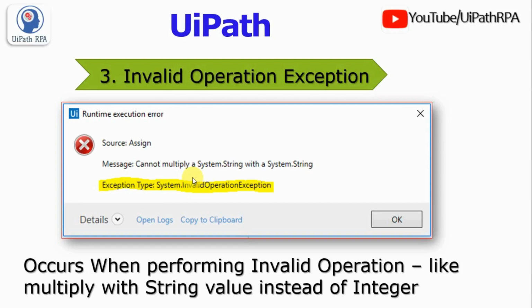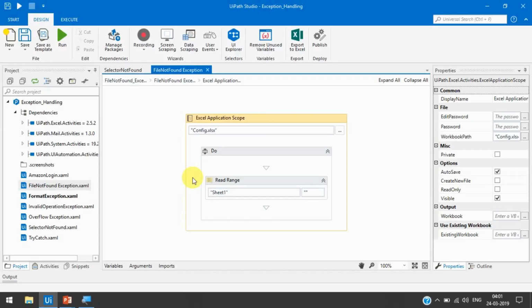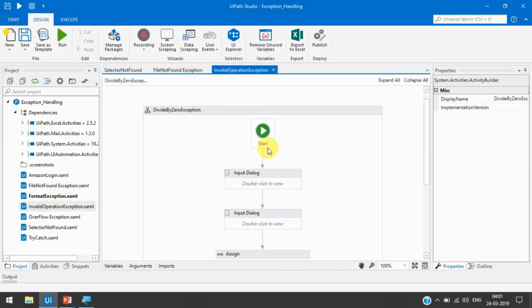It means there are two input boxes. In the first input box the user is passing 2, and in the second input box the user is passing any other value, any string value. At that time you will get this error, System.InvalidOperationException. So let's see the example of this. If you see here, InvalidOperationException.